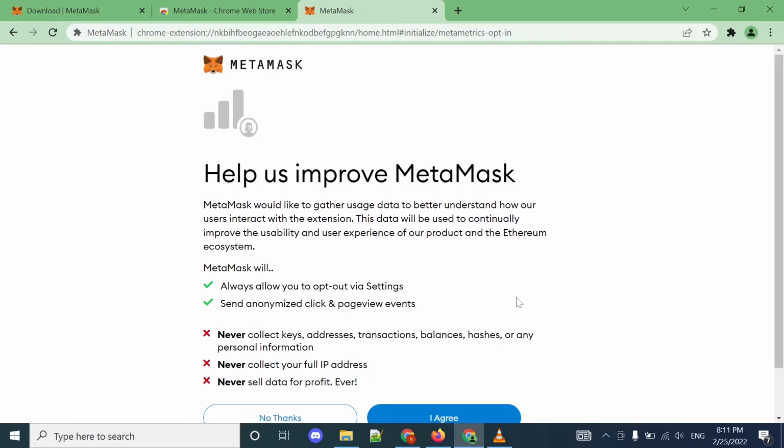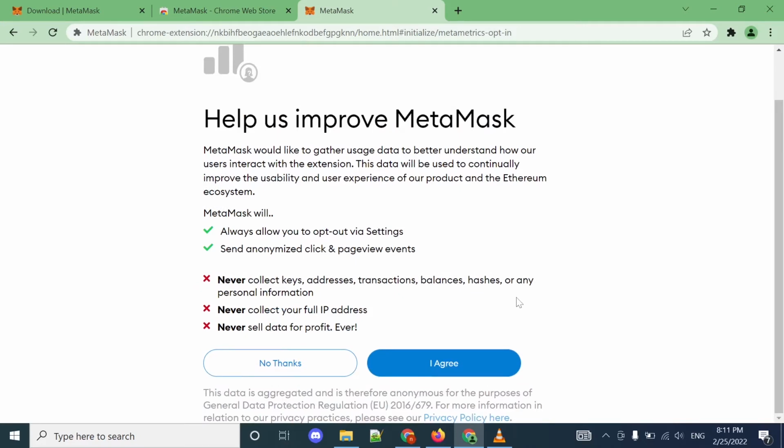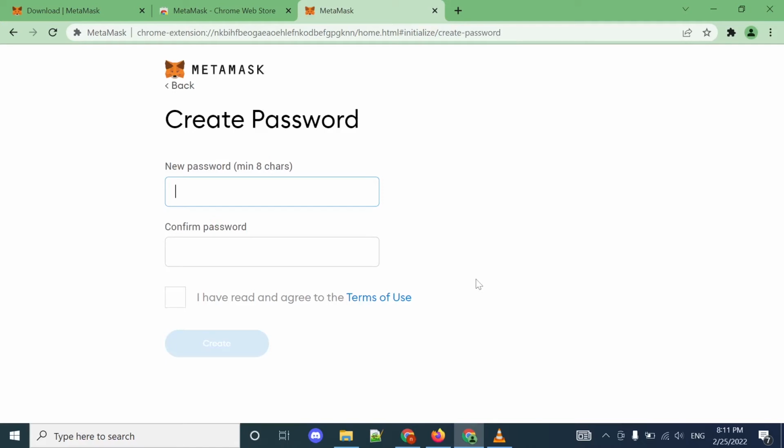This section provides information about MetaMask that you can read. Click I agree. In this part, you have to choose a strong password. Try to have a combination of letters, numbers, and symbols in the selected password. The password must be at least 8 characters. Type your password.